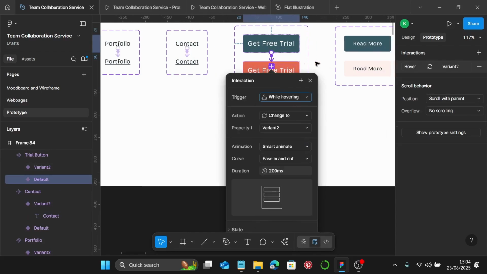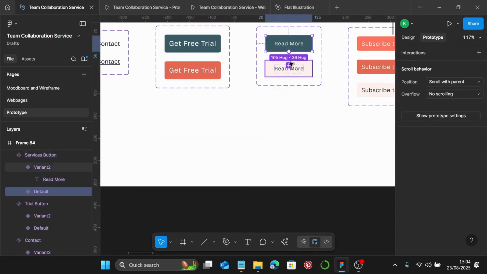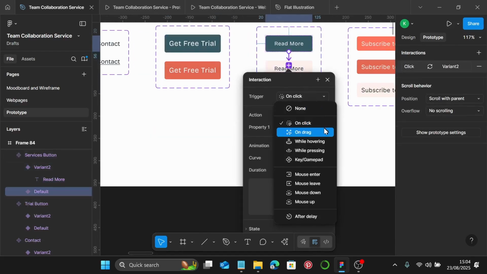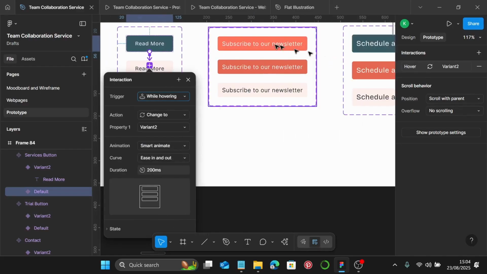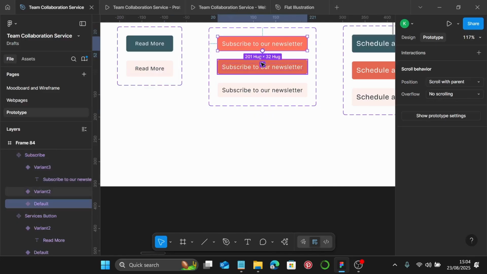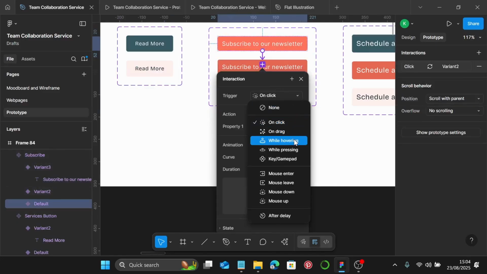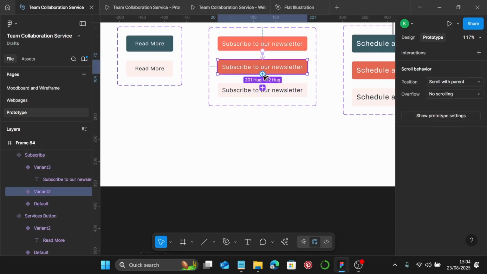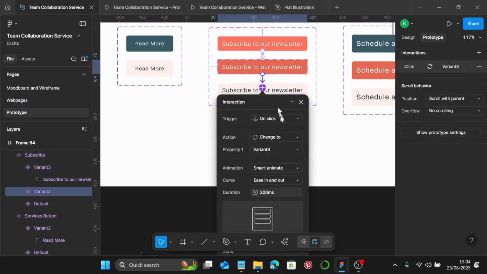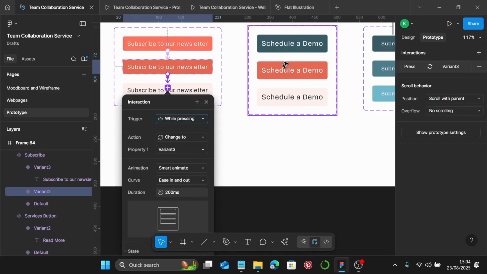Change the trigger. Same with this one. Let's change the trigger to while hovering. Connect this to while hovering, and for this one connect it to this and then change it to while pressing. All settings remain the same.